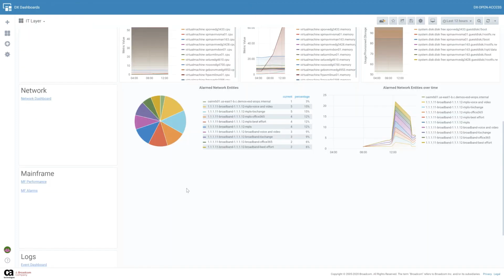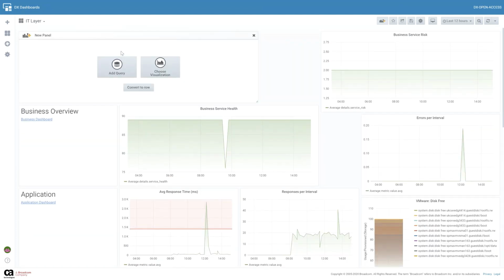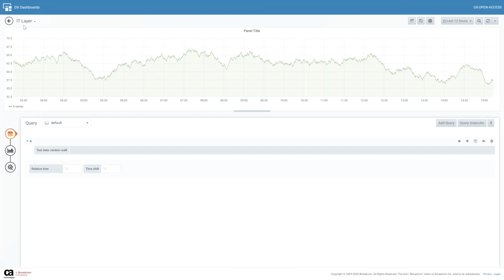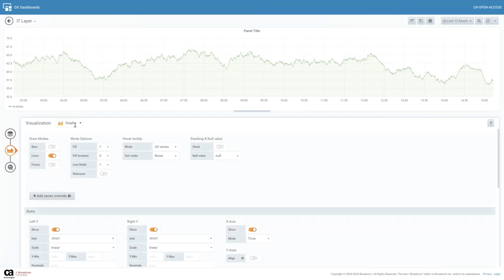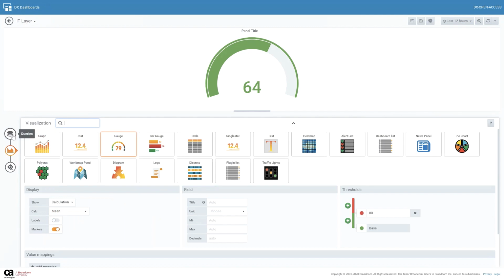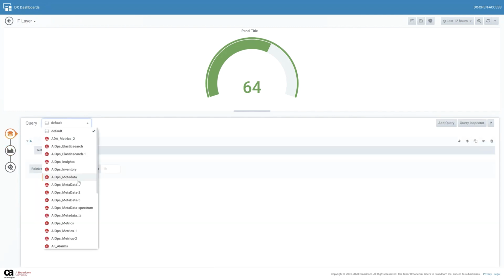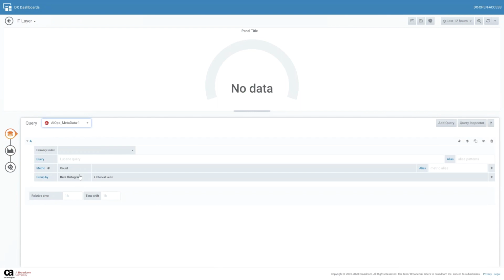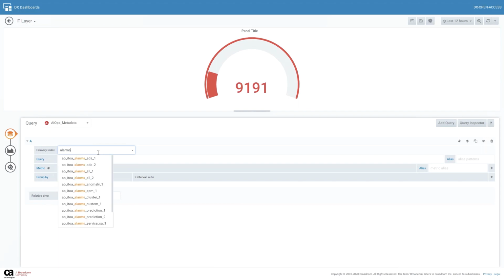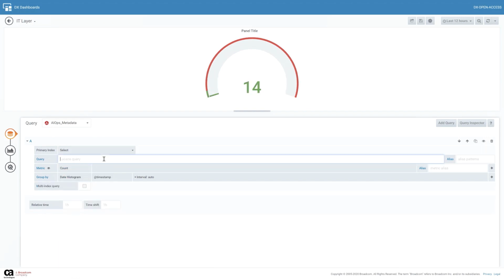So let's now put some data into the mainframe layer. We're going to add a new panel. And this time I want to use a gauge. I'm going to pull from Elastic. And the index I'm going to choose is going to be all alarms. And I'm going to filter by product to get all the alarms impacting mainframe.